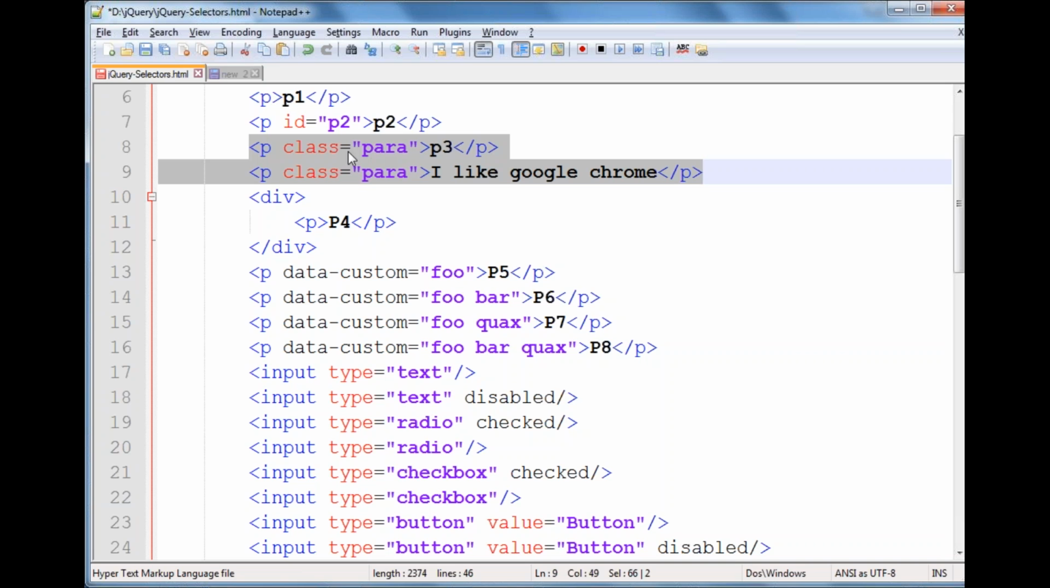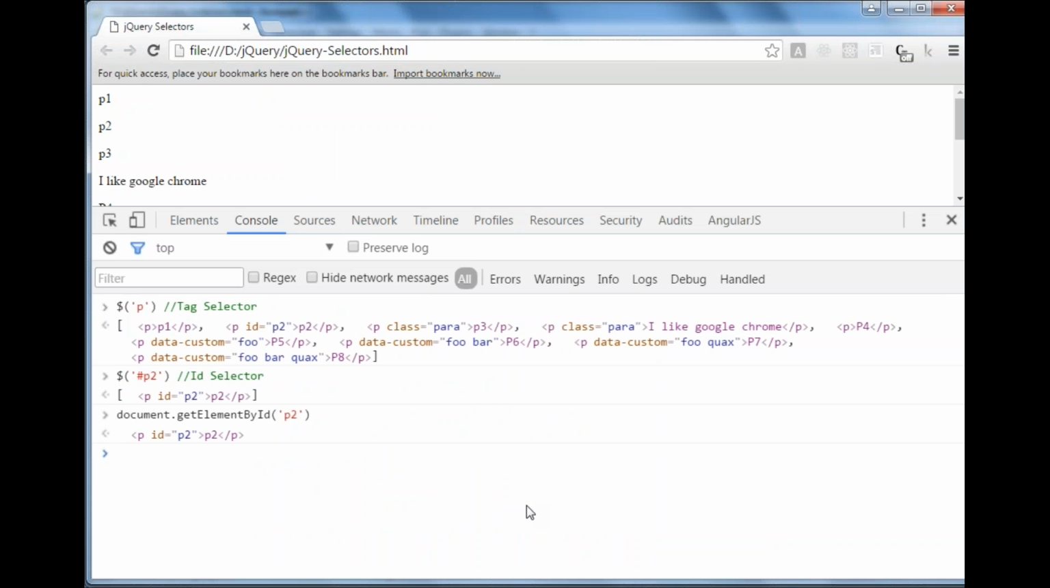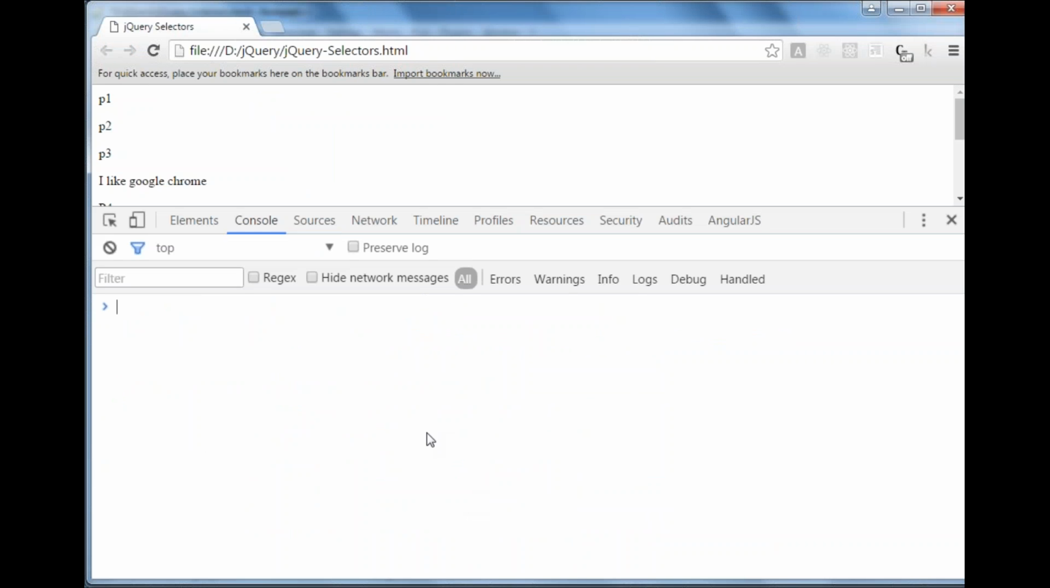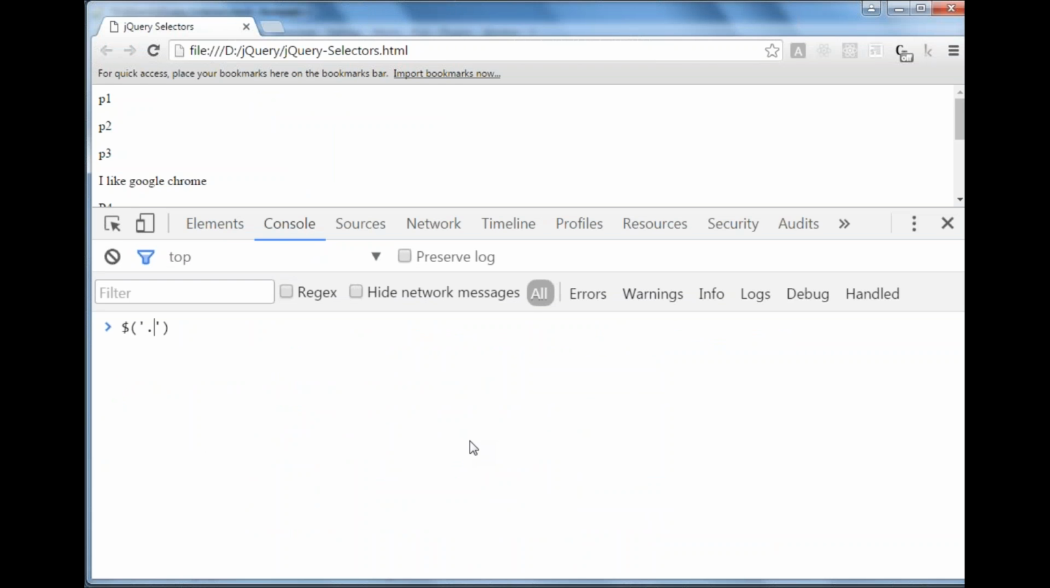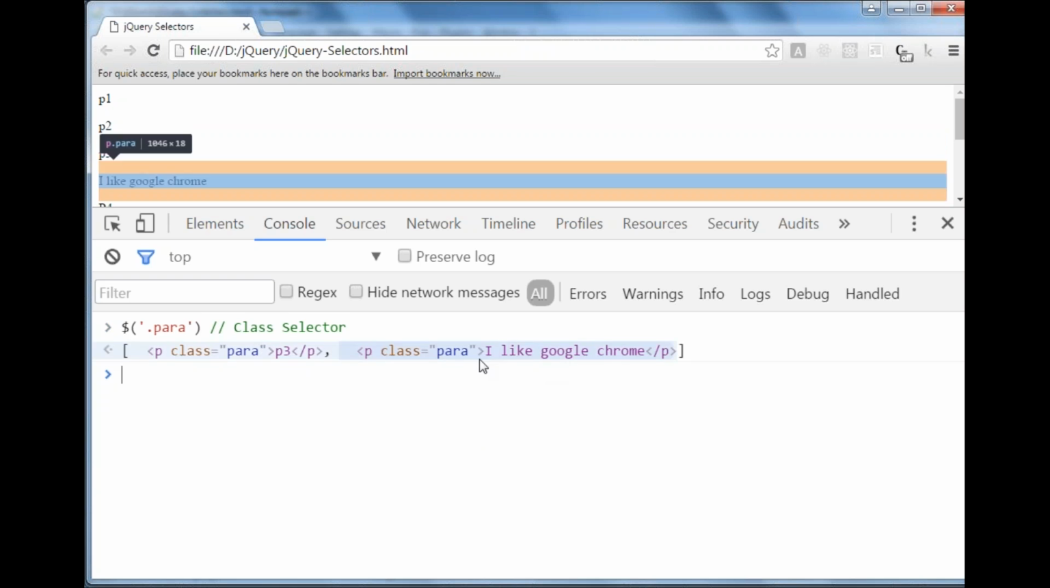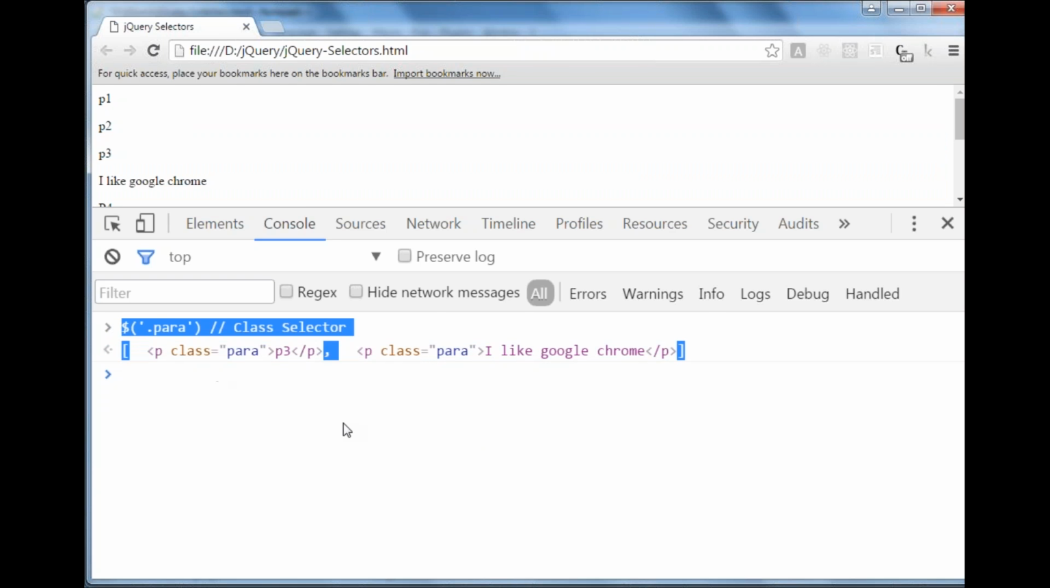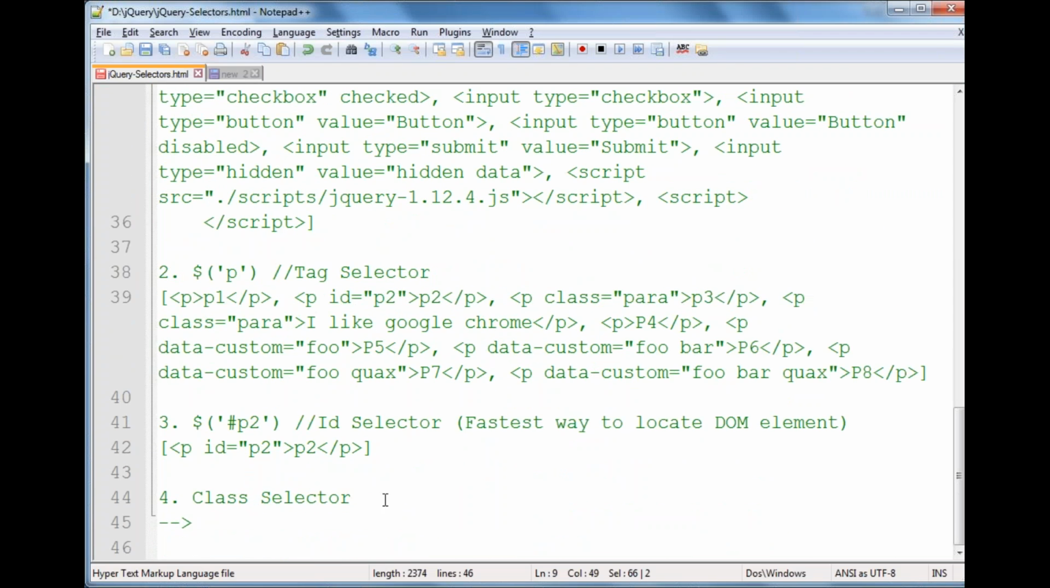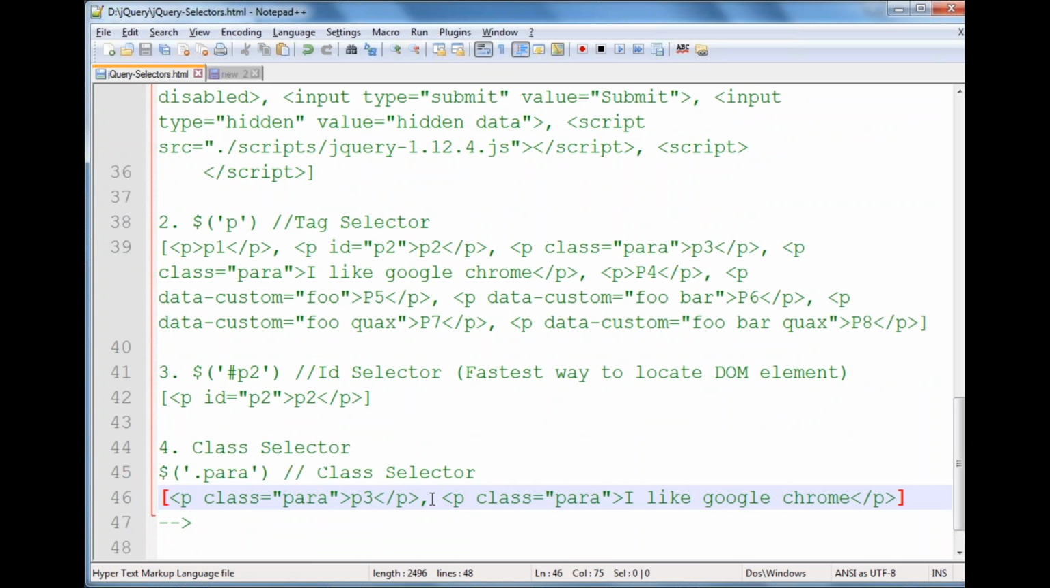Now it is grouped. Now how to select those elements? That's what we are going to see now. So let me select it. To select the DOM element based on the class, we need to use dollar followed by a dot. Here the dot means class selector. Let me give the class. The class name is para. This is called a class selector. You can see that it retrieved the paragraphs with the class para. Let me copy that. So this is the class selector. Next.